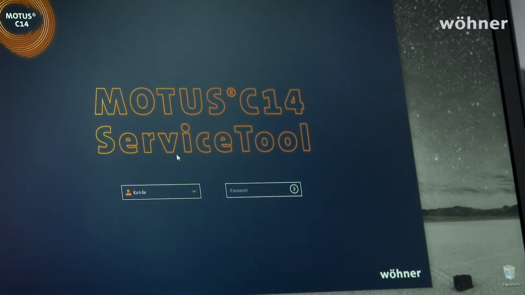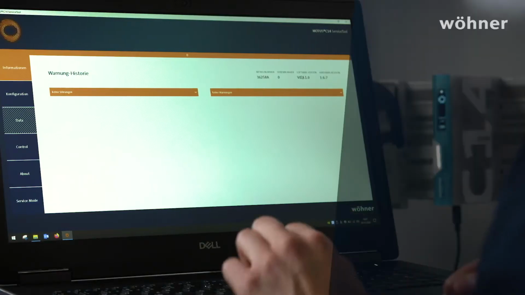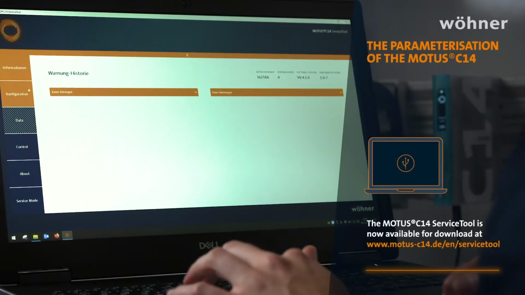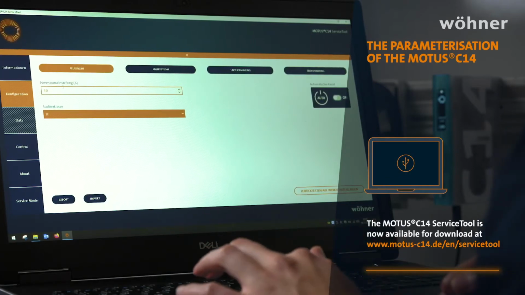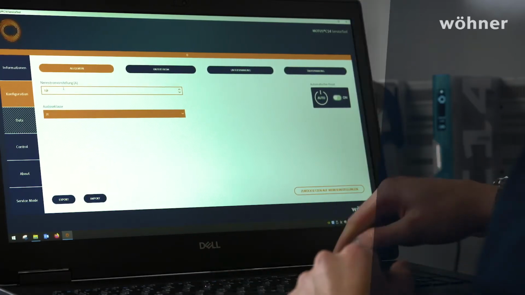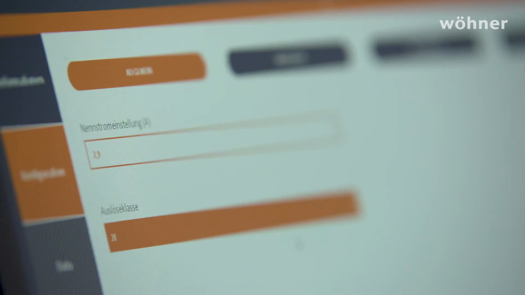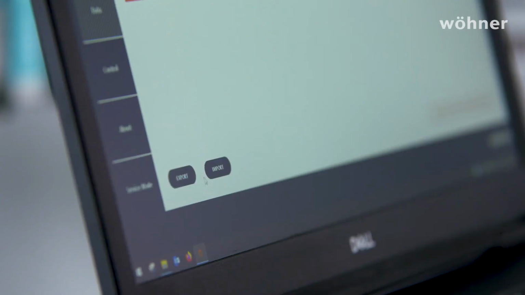The C14 device can be connected to a laptop via a USB cable. That allows various settings to be made. There are export and import functions, so that configurations can be saved and uploaded to other devices.